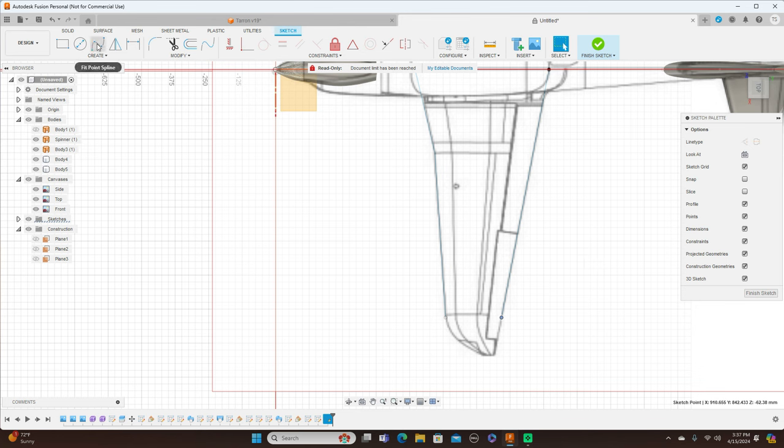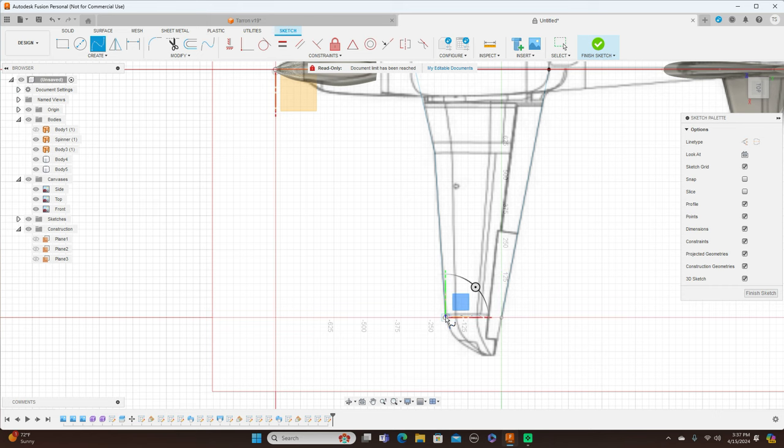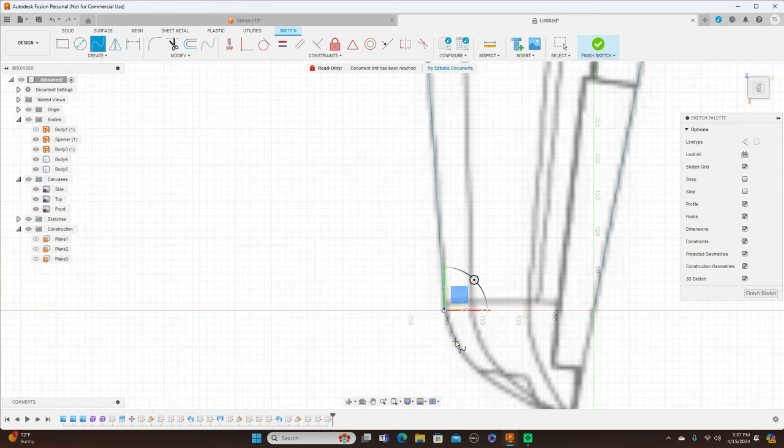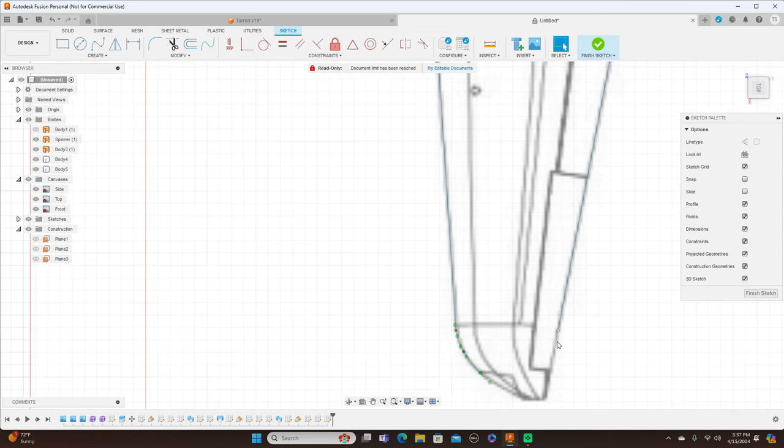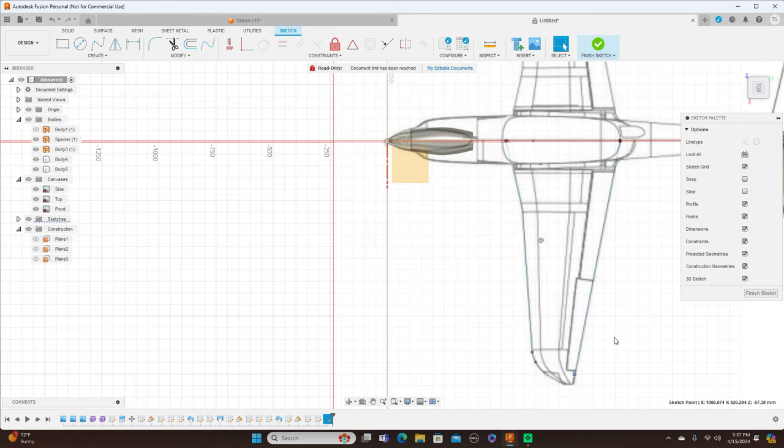Let's see here to try something. I'll put this spline on here. See, can we pull this out even farther? And finish.